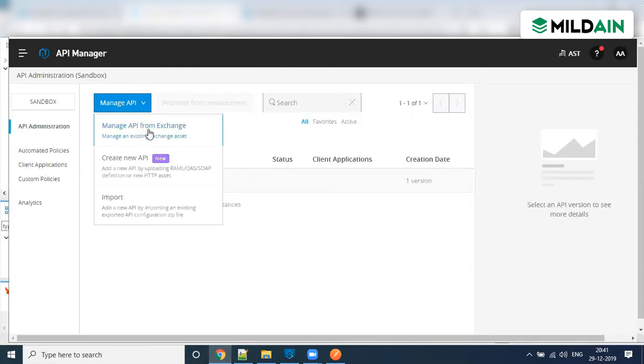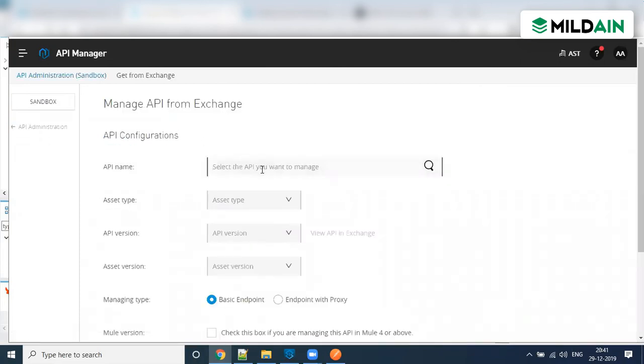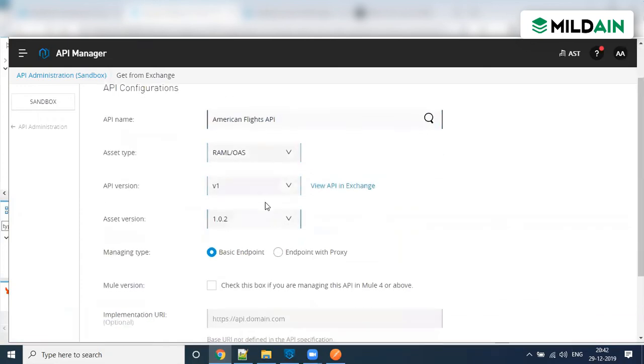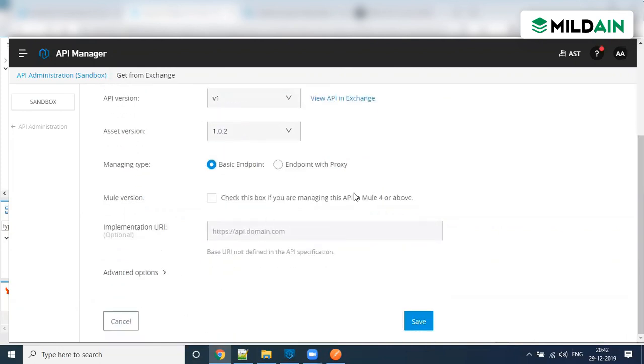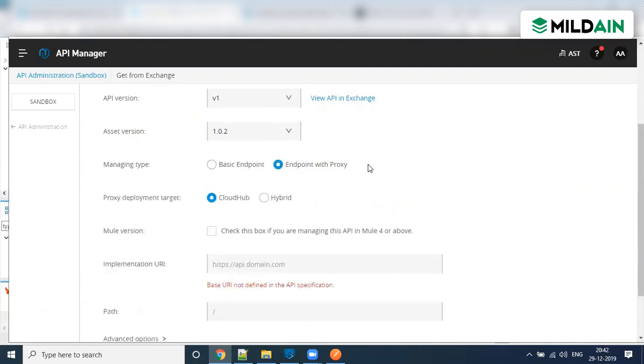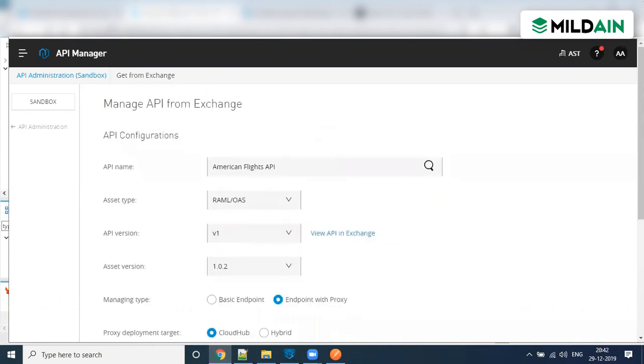Got it. Yeah. Let me explain. Let's say first you choose the option manage API from Exchange. You type it. Let's say this is an API in Exchange. You can see it, right? I type it and I get the API. Now I select whatever I wanted. I'm taking the asset, and the version you want, let's say the latest. Like that you will create, and I will explain it once we are in API Manager. You need to decide whether to create a basic endpoint or an endpoint with proxy, and understand which is consuming which one. This is again a design consideration you need to take. So this is the second one.